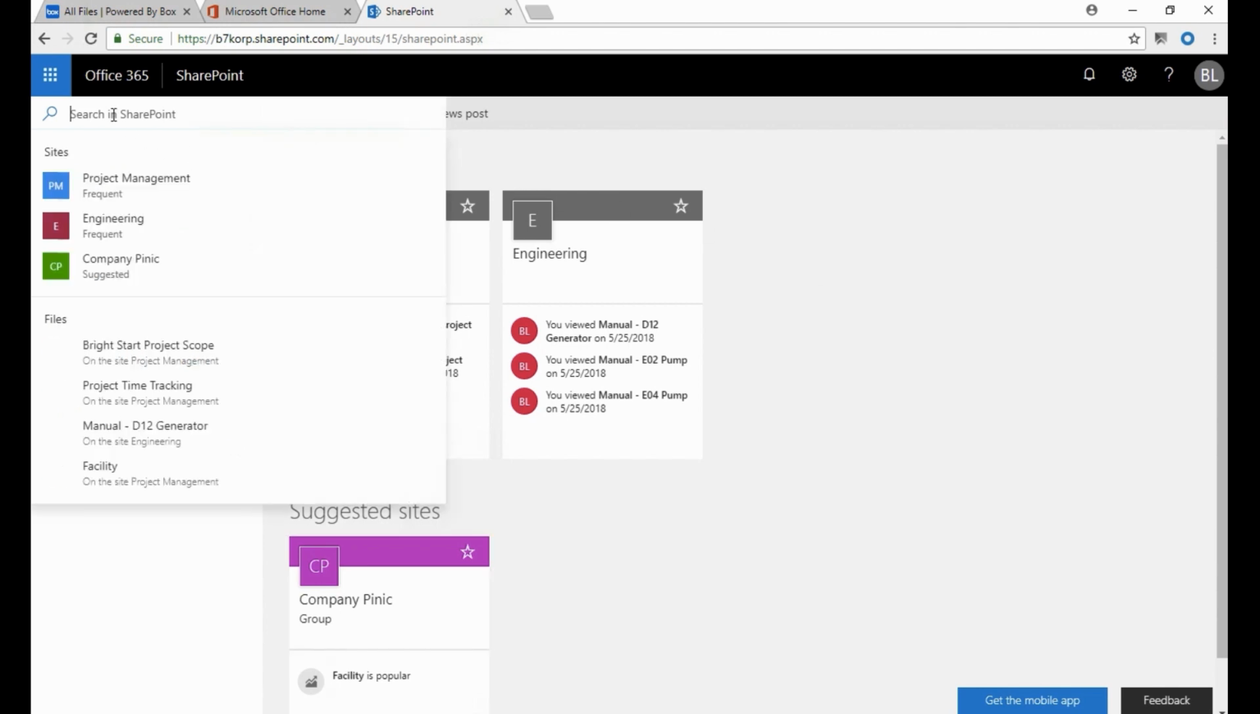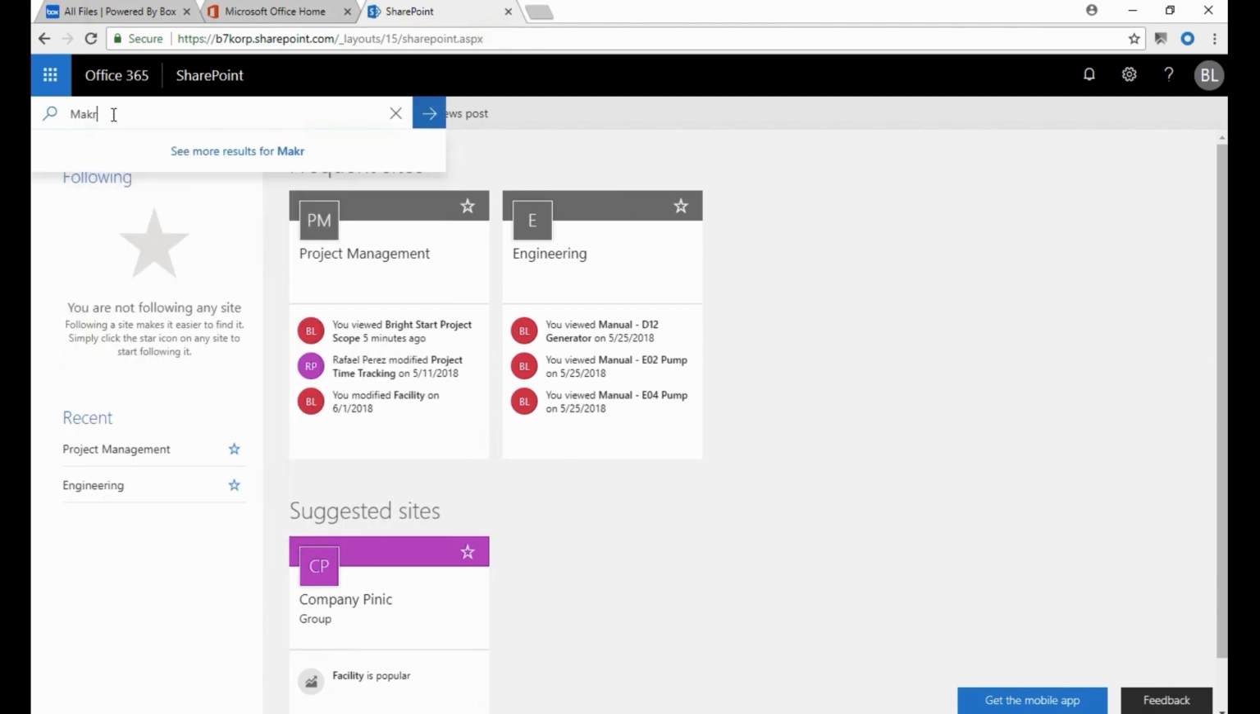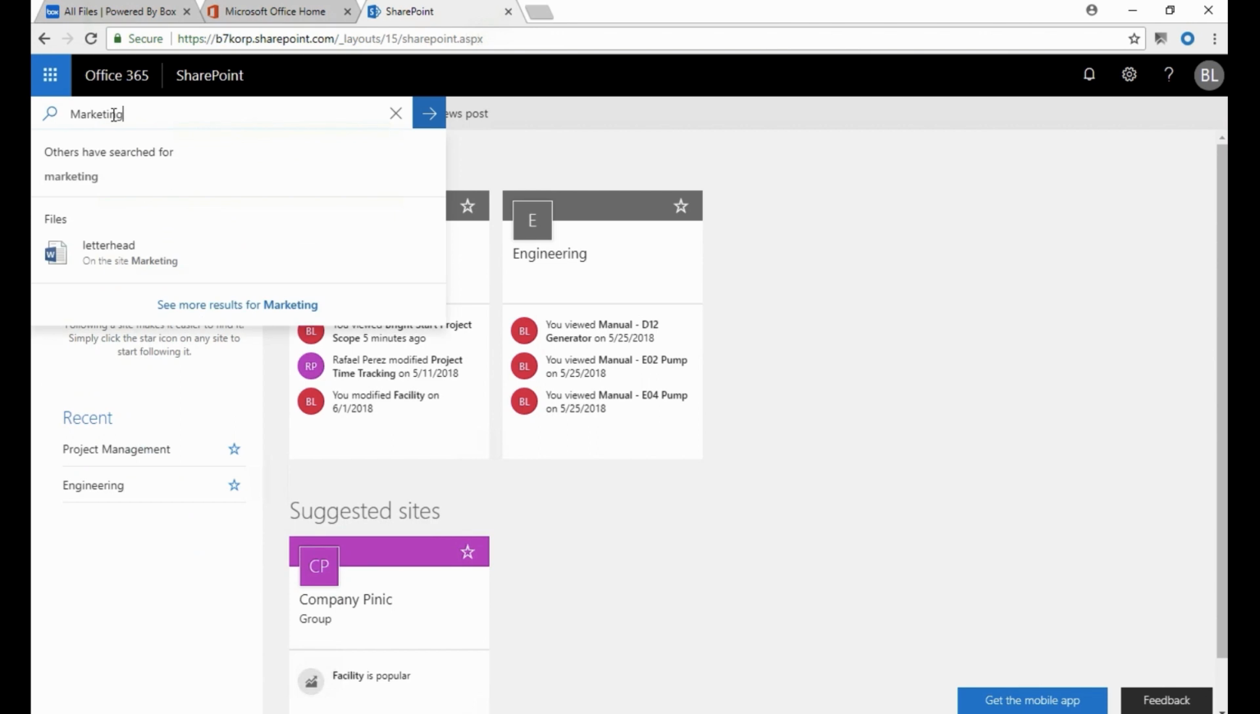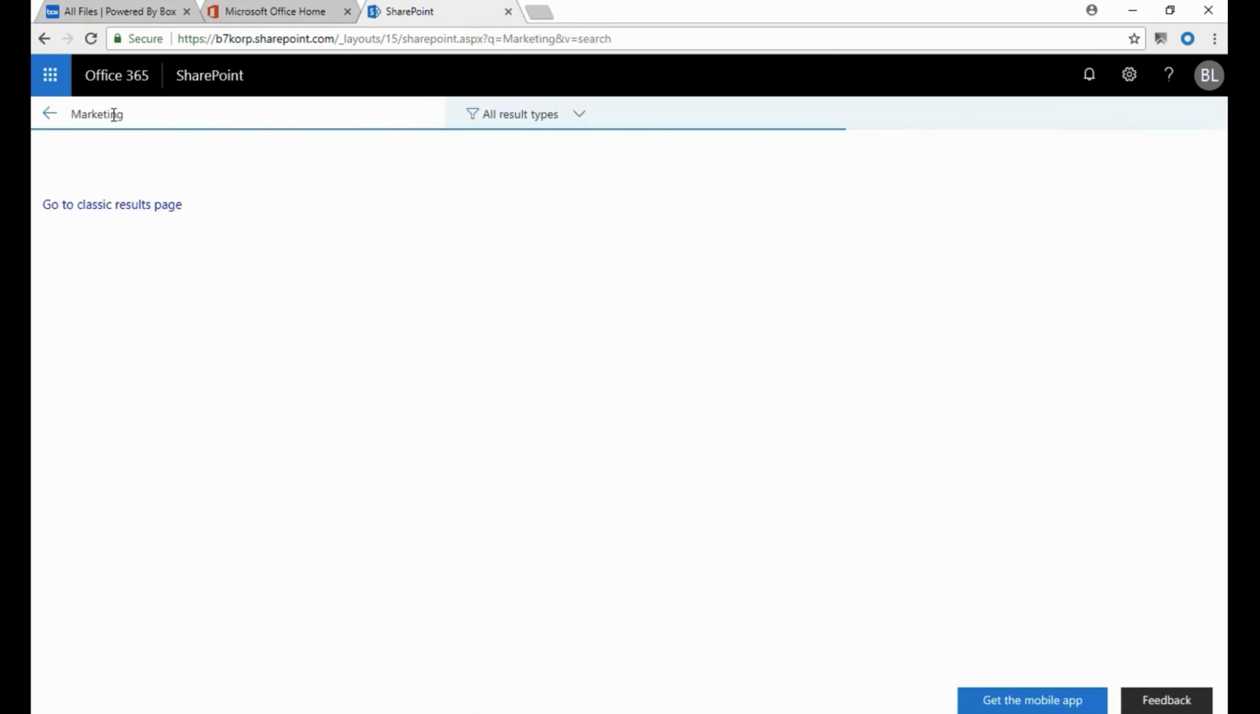So once again, he searches for marketing. But notice that the marketing site is not showing up as an autocomplete recommendation in the search box. He needs to perform the search, at which time it will show up under Sites.